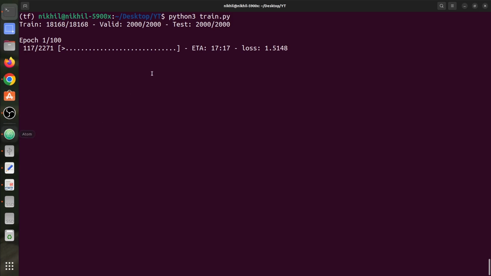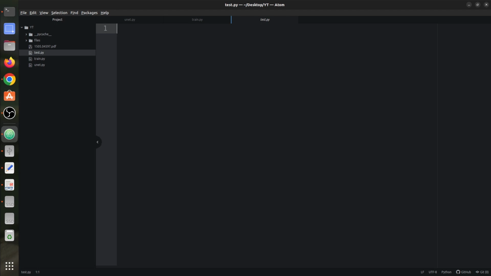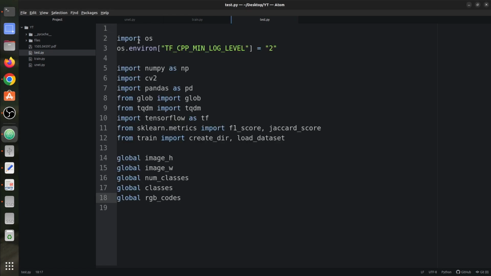So let's continue working with our test file now. In the test file again, we're going to first of all import all the things, so we're simply going to copy paste them. Here you see the same line, just to remove all the TensorFlow lines, those are unwanted things. Then we have NumPy, OpenCV. Here we require pandas. Then we have glob to extract the image and mask.